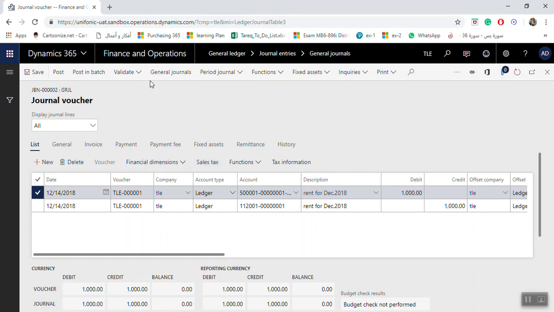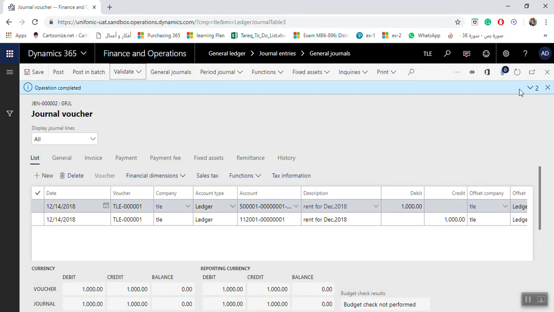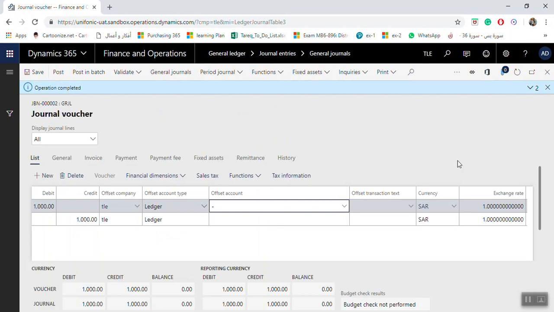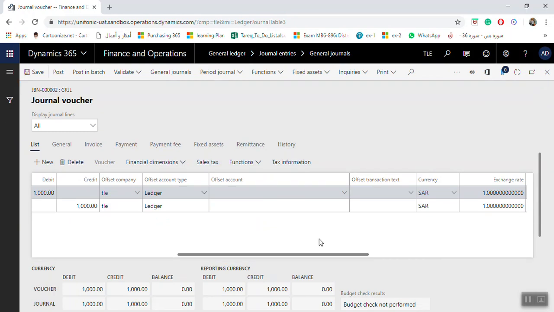Okay. Once you finish, you have to click validate here to make sure the journal is okay. Also, you have the option for attachments. As you see here, there is an attachment button. You can click here and select the attachment. If you need to attach, for example, a file, image, note, or URL, you can attach it to the general journal. It's the same as the email function when you attach files while making and sending emails. So it will help you to find the attachments related to this journal again.